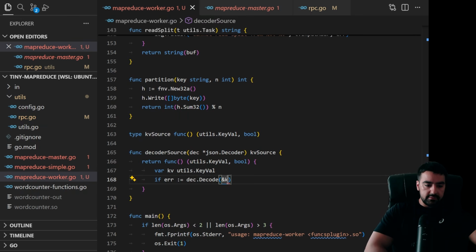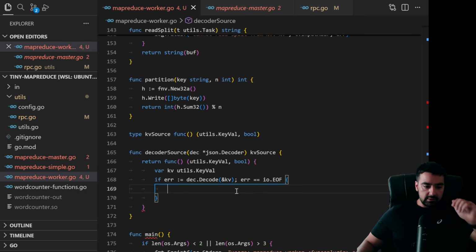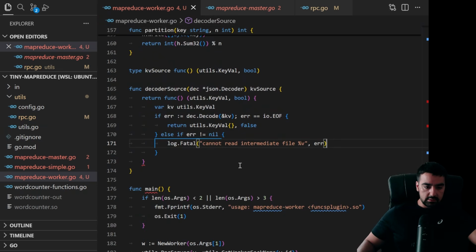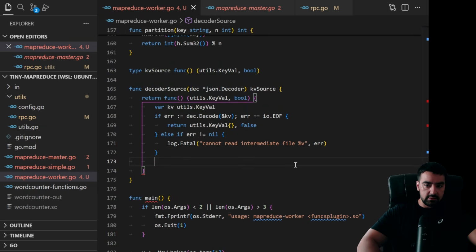So I'm going to pass a reference to the key value. If we had an error here, we're going to return an empty key value and return false because the list is not finished yet. So we go to the next element. If we actually hit an actual error, we're going to log.Fatalf and exit. So we're just going to print out the error and exit. Otherwise, we have the key value and we're going to return it. And here we hit the end of the file.